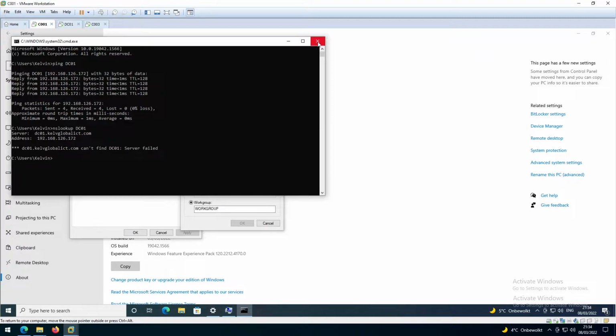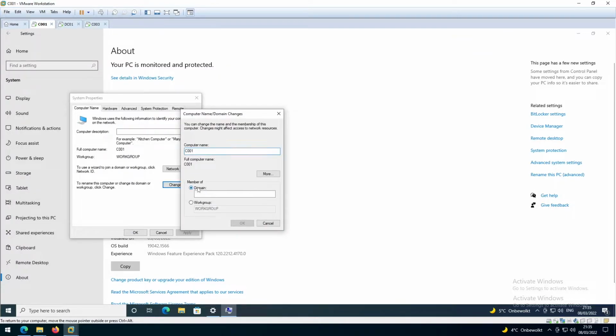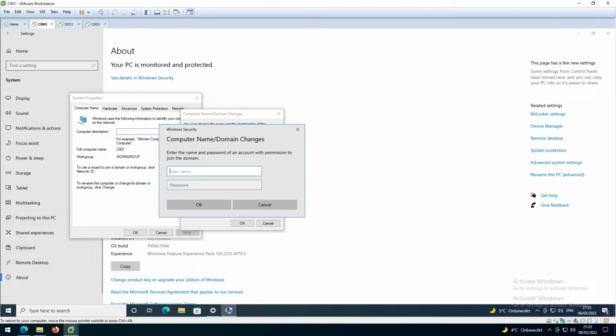So let me close this, and then we need to click on domain, and here we're going to enter kelvglobalict.com and then click OK. By clicking OK, you need to provide an administrator account that has full rights to the domain environment. So now we need to provide a username for that domain. I'm going to enter administrator and then enter the password for the administrator, and then hit OK.